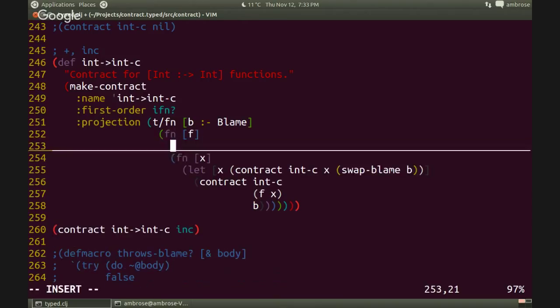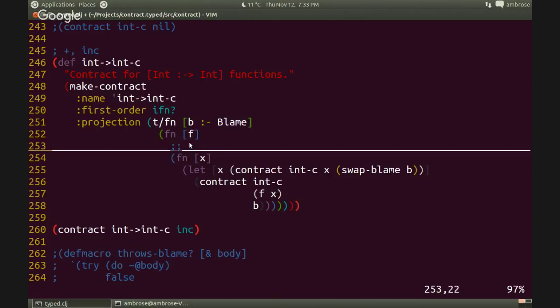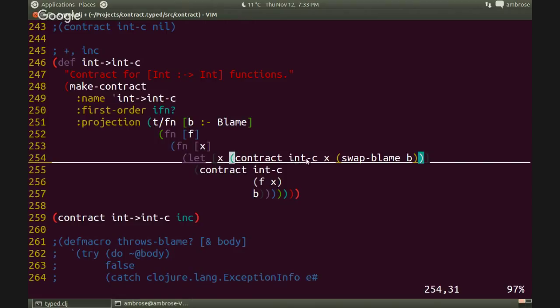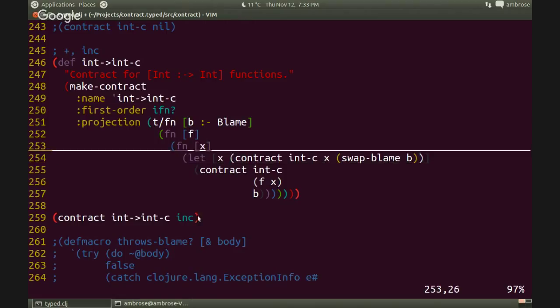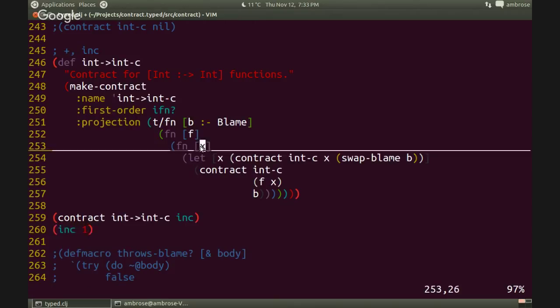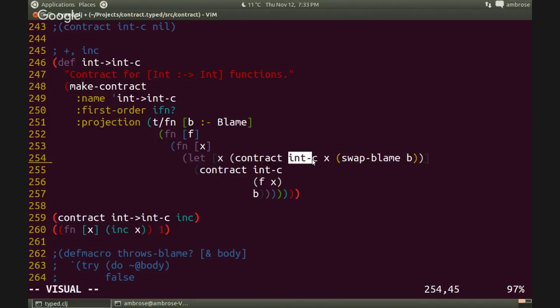So if you remember the structure of the projection, the thing in this body is the value that we return to replace f. So this should be an int-to-int function. What we need to do, though, is check the input and the output. So this x is going to be, if we actually call inc, this 1 is this x here. So we are creating this kind of wrapper around inc. But what we're doing is we're checking x before we pass it. So this is what happens here. We're checking that x is an integer.